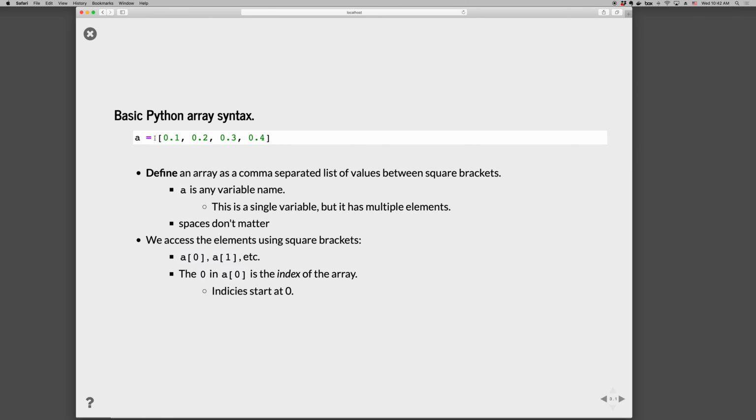So here's the basic syntax to create an array. A equals, we use square brackets. It's a comma separated list between square brackets. So 0.1, comma, 0.02, 0.2, etc. Spaces don't matter. We usually include the spaces here for readability.